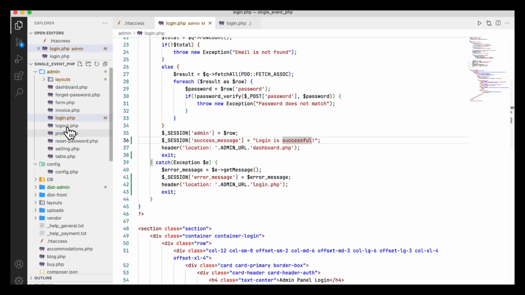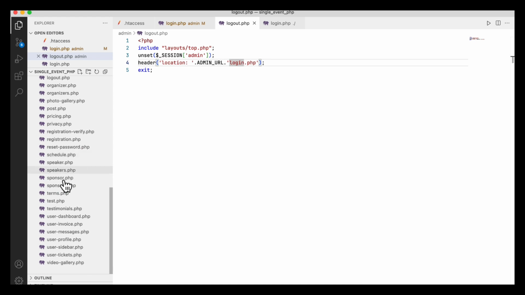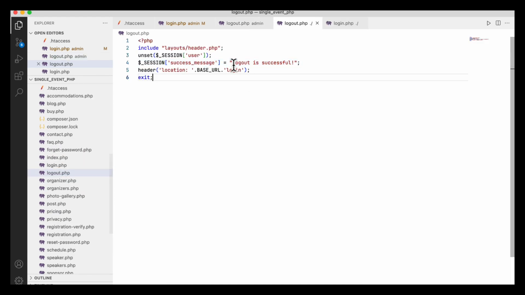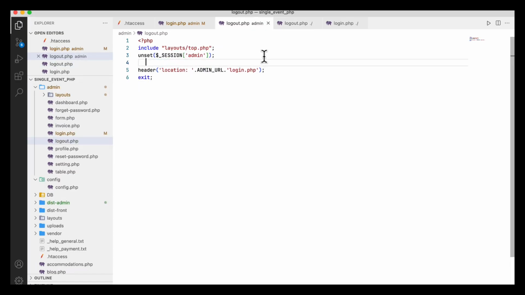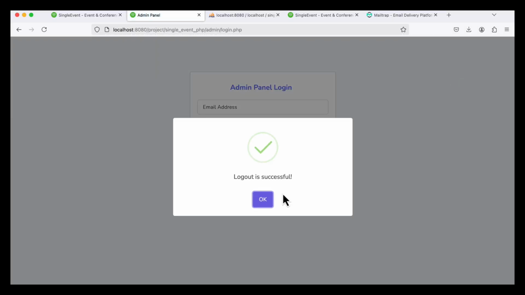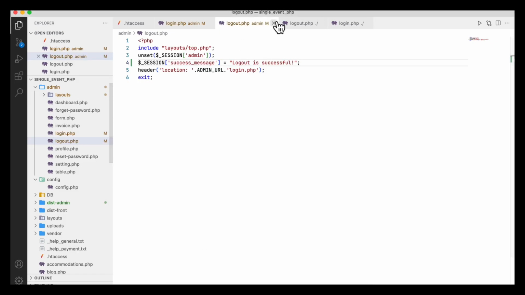So when there will be logout, in the case of the logout of the user, I am going there, and here you see the session variable, I put the data. So copy this, and in this logout I put it: logout is successful. So refresh. Now if I log out from here, you will see the logout is successful message coming. So the login and logout pages are done.